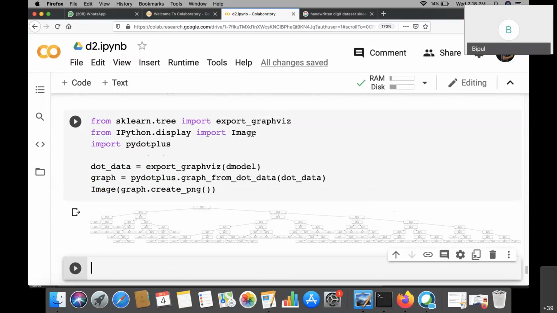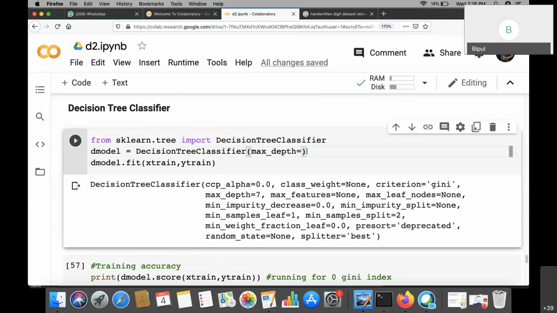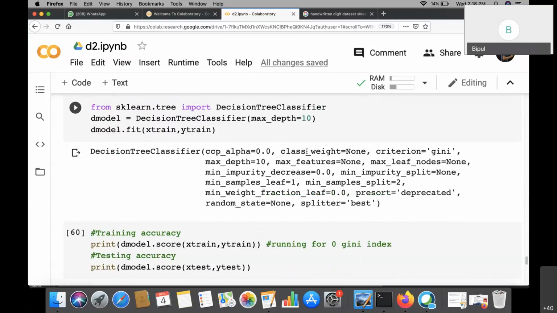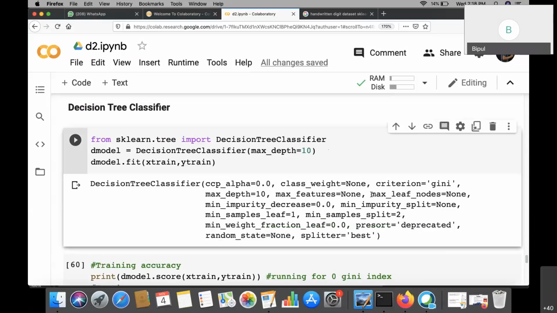Okay, so we can make it something else also. We can make it, let us make it 10 and just check how things are behaving. Okay, so it is not getting changed too much, right? There are certain things also like maximum features and maximum leaf nodes. What is maximum leaf node, and what is maximum feature?